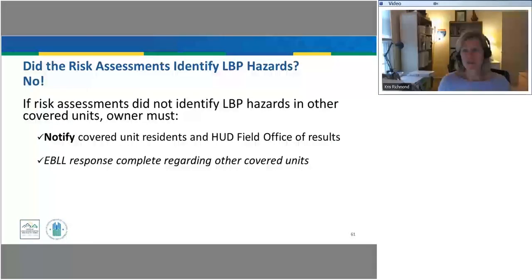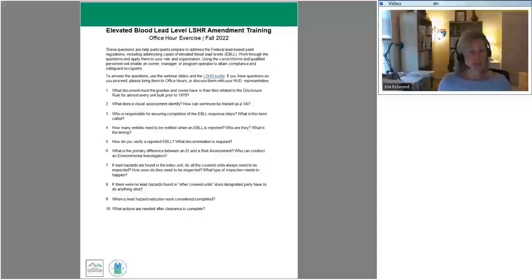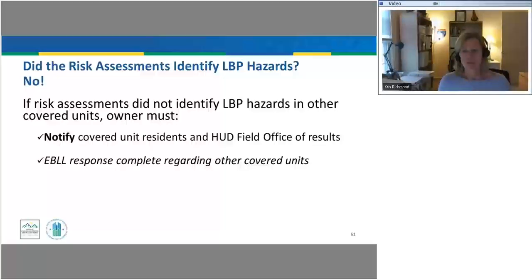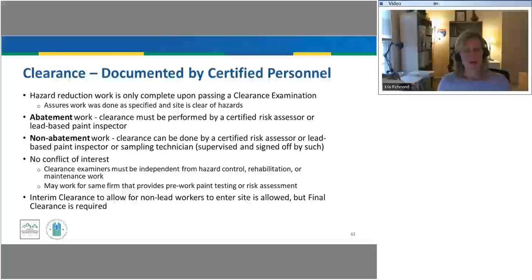All right, let's look at question number 9. When is lead hazard reduction work considered complete? So all lead hazards that are identified during the investigation should be eliminated or controlled. And then when the unit passes clearance, that's when it's considered complete.